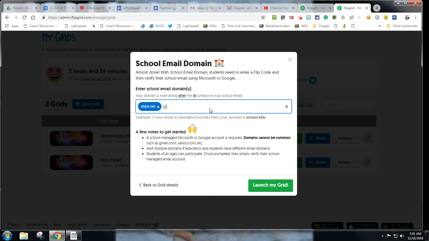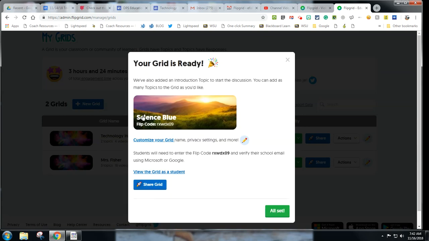So I need to put my ebps in and the student one in. So now I have both. And I'm going to say launch my grid. And here we go. So you can go take a look at it as a student, but now I'm going to go customize my grid first.